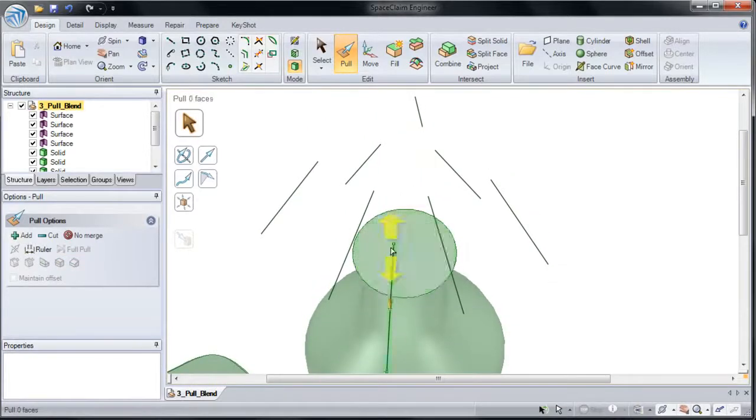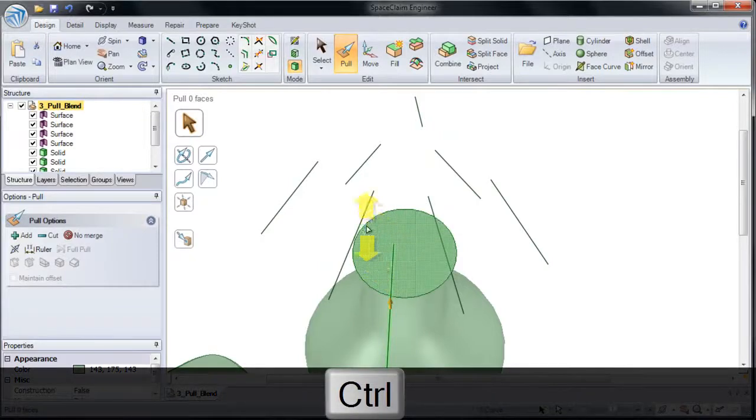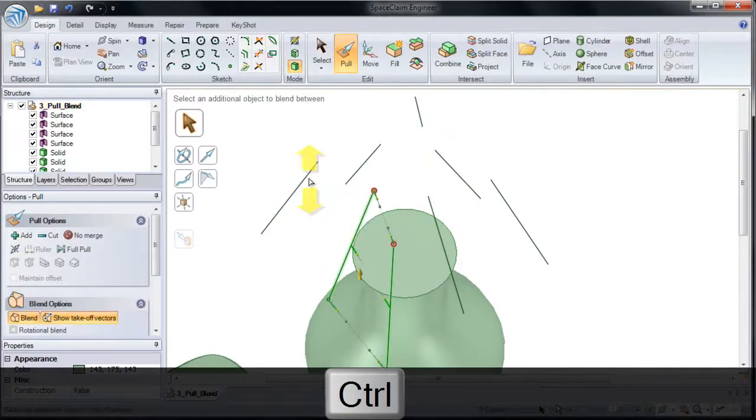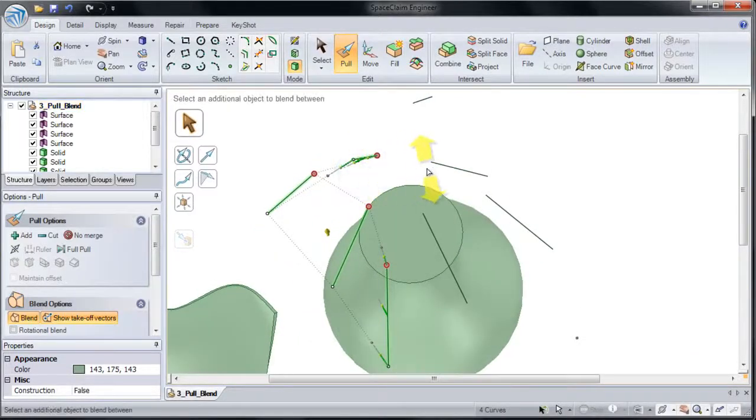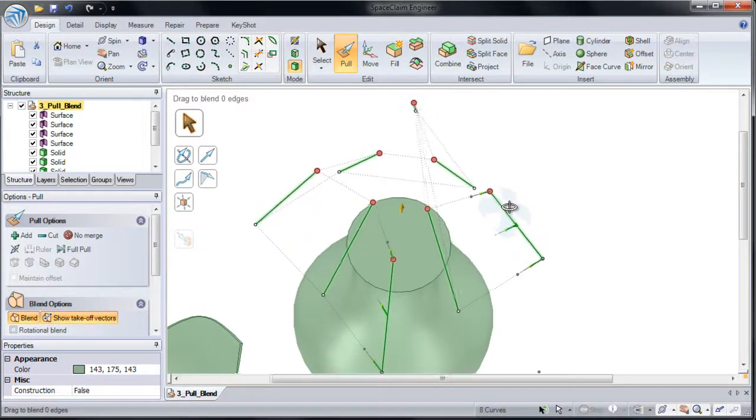Here you'll notice we have 8 edges. So I'm going to select one, Control select the next, and the next, and the next. Notice it blends in that order. You never want to select them out of order. Notice then it'll start to blend through itself, and the blend won't work. So make sure you select the blend curves, blend surfaces, or blend points in the correct order.